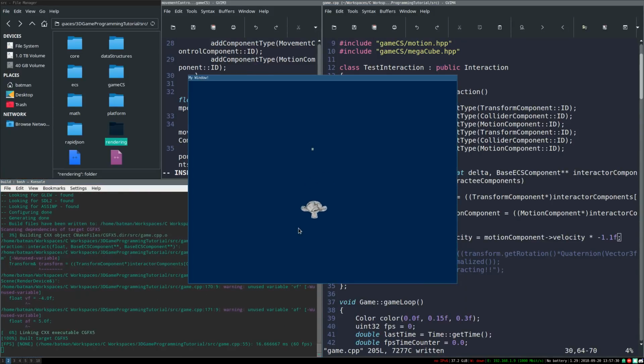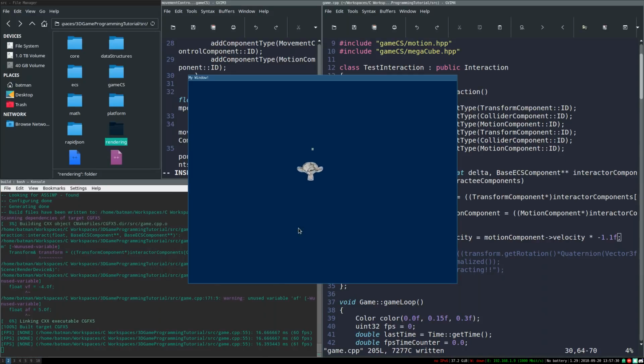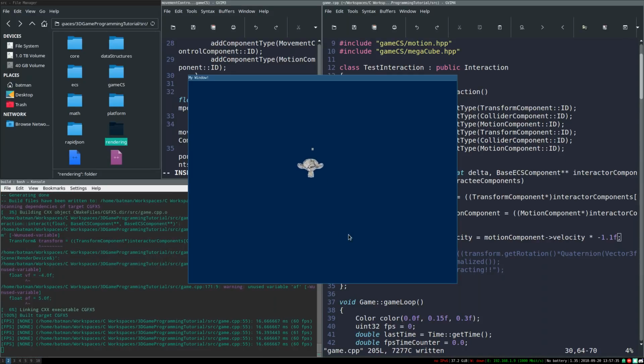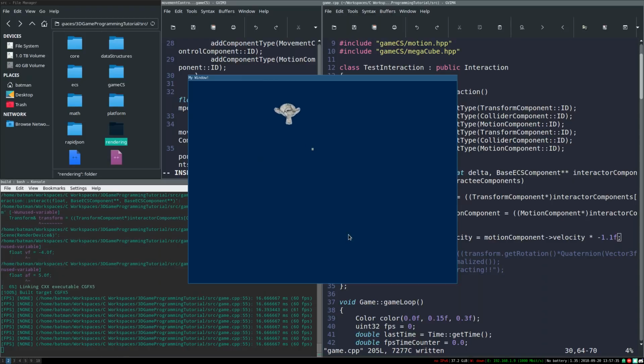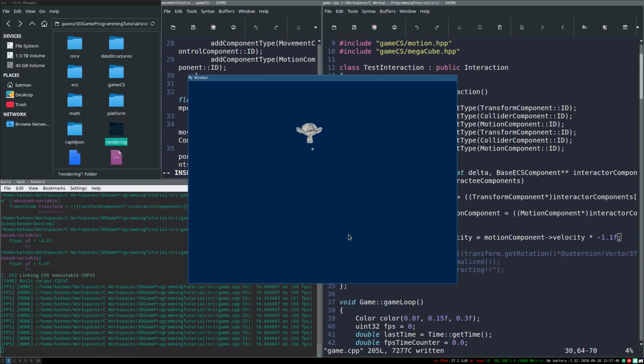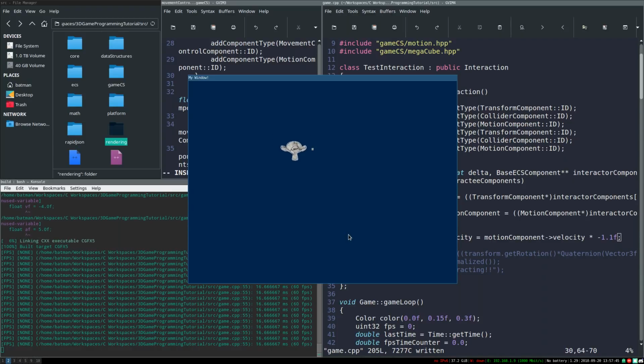So what I can do now is I can accelerate into it and boing. So I can bounce off of it. I can just accelerate into the cube and I just bounce right off. So there we go. Now we have some form of collision and it's working. I can keep bouncing into it and nothing happens.